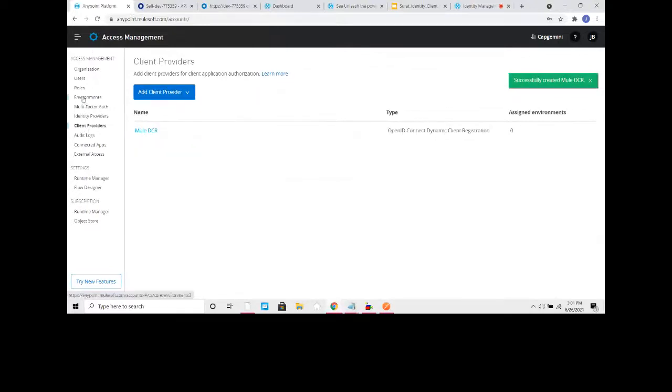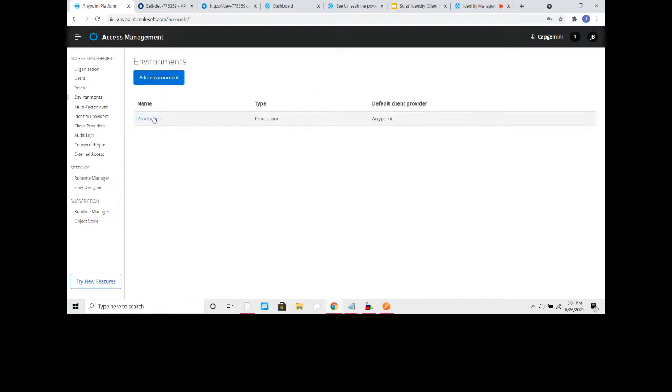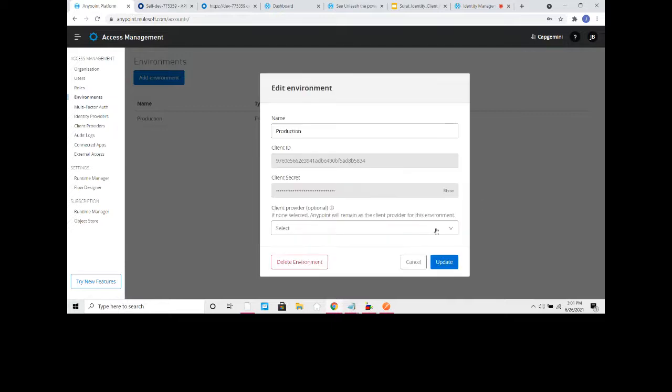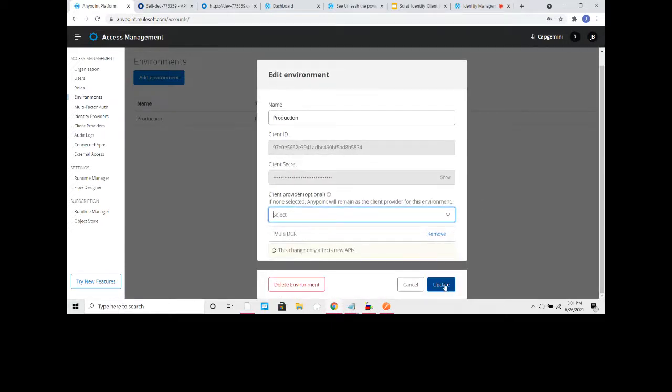This is created. Now you have to go to environments. You have to assign this to the particular environment now. This is the newly added thing. So go to production, and you can assign the client provider. I want Mule DCR. Okay, and you can say update.